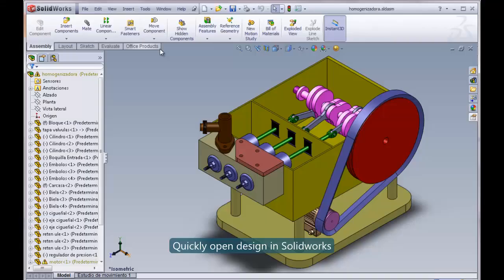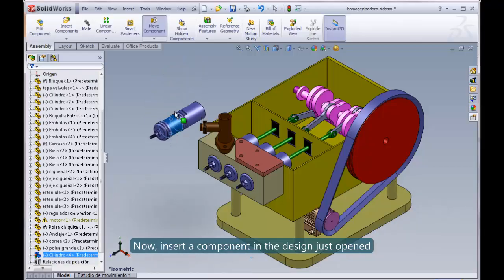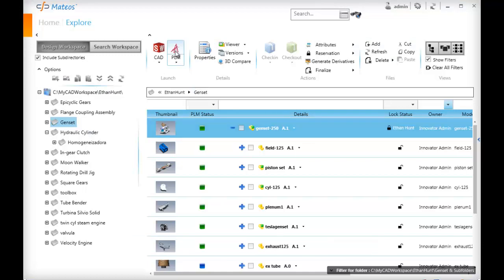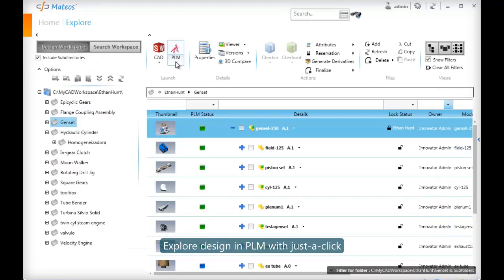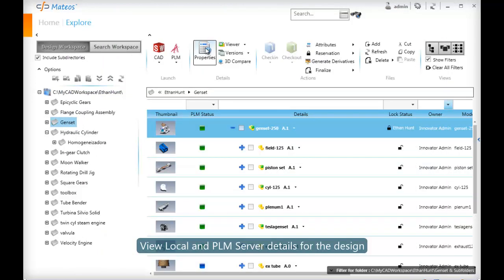Let us now see the ribbon control and a few of its commands. These handy links help you perform routine tasks with ease, which otherwise would be tedious and error-prone.